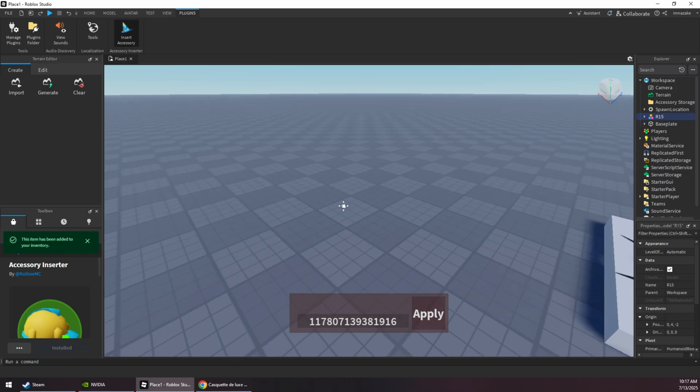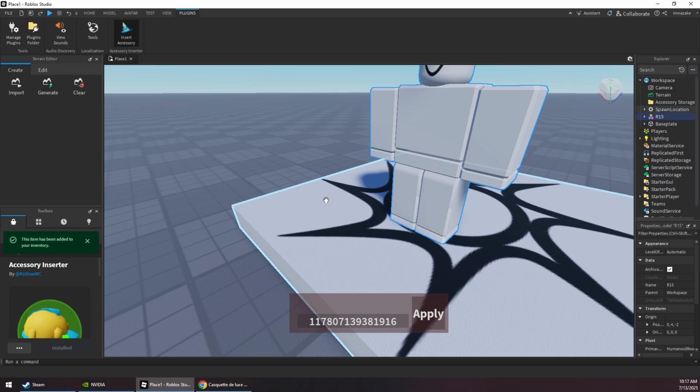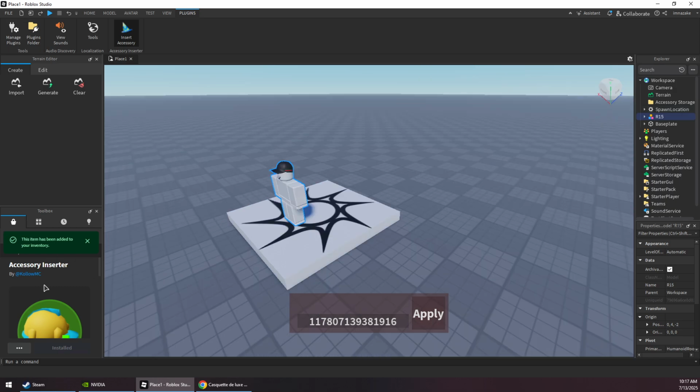And you can basically do this with any accessories that you want for different parts of the body. And that's pretty much it.